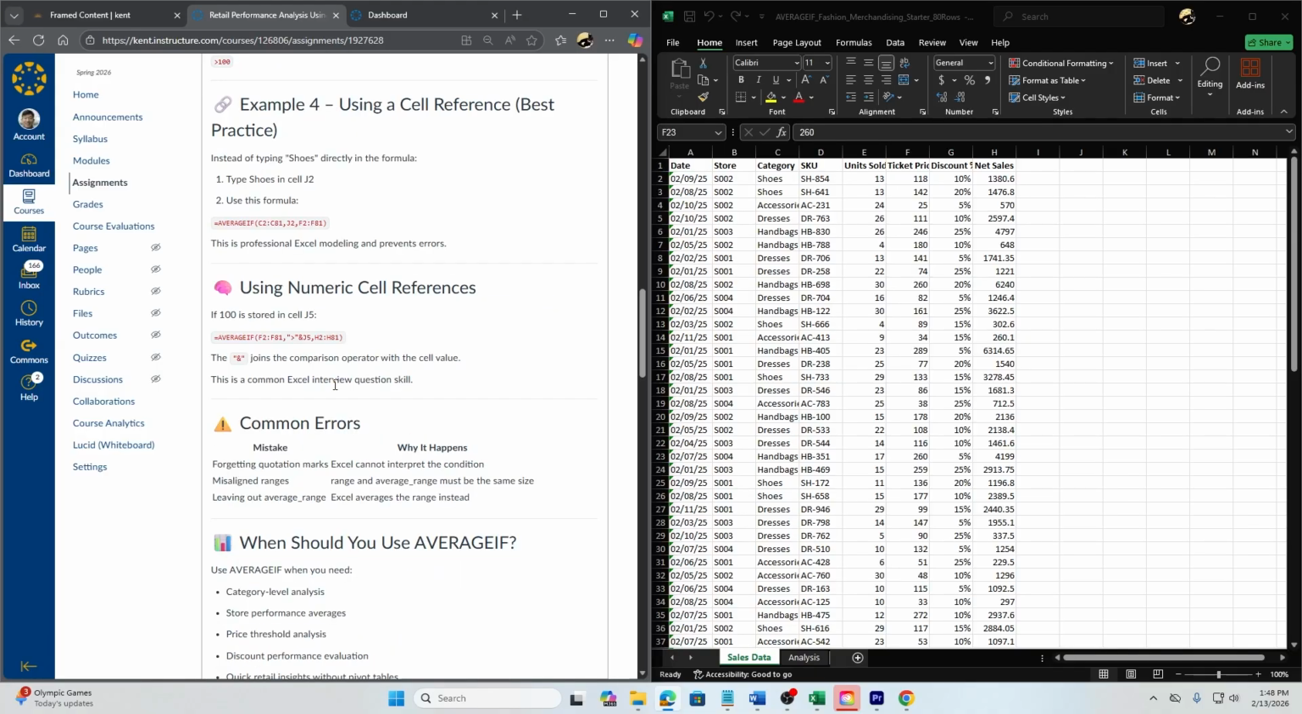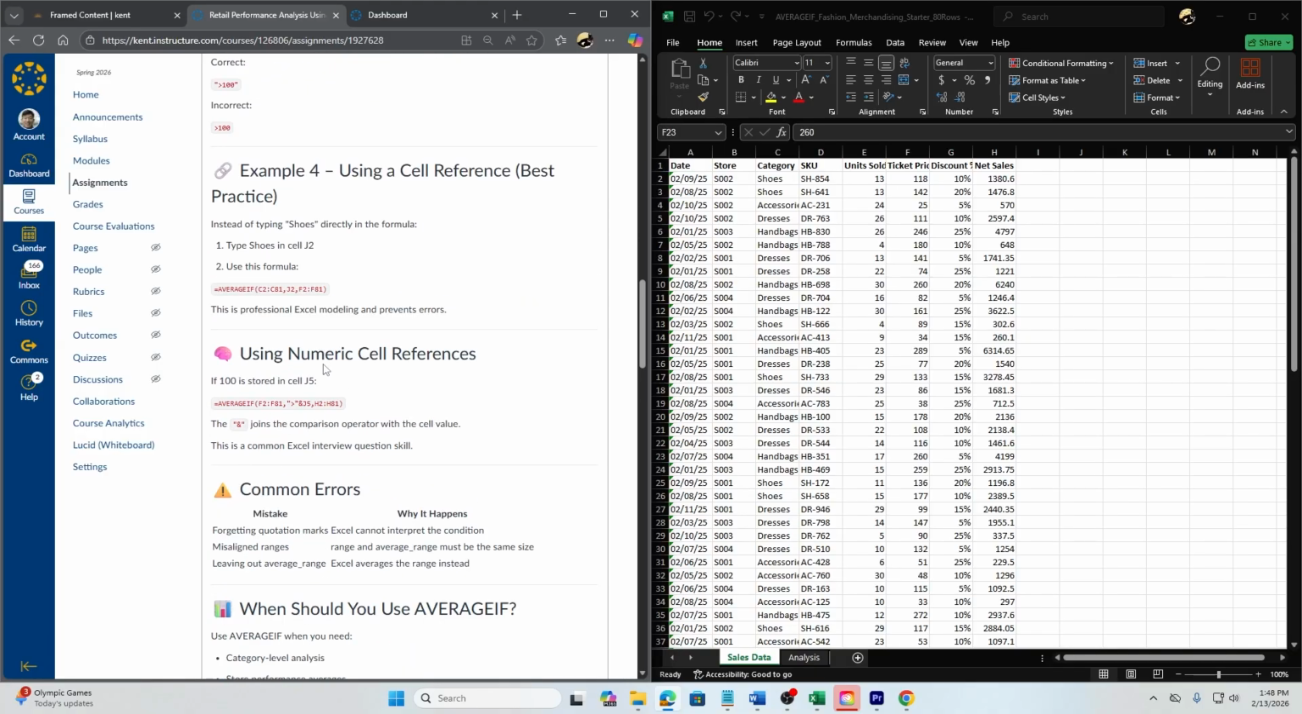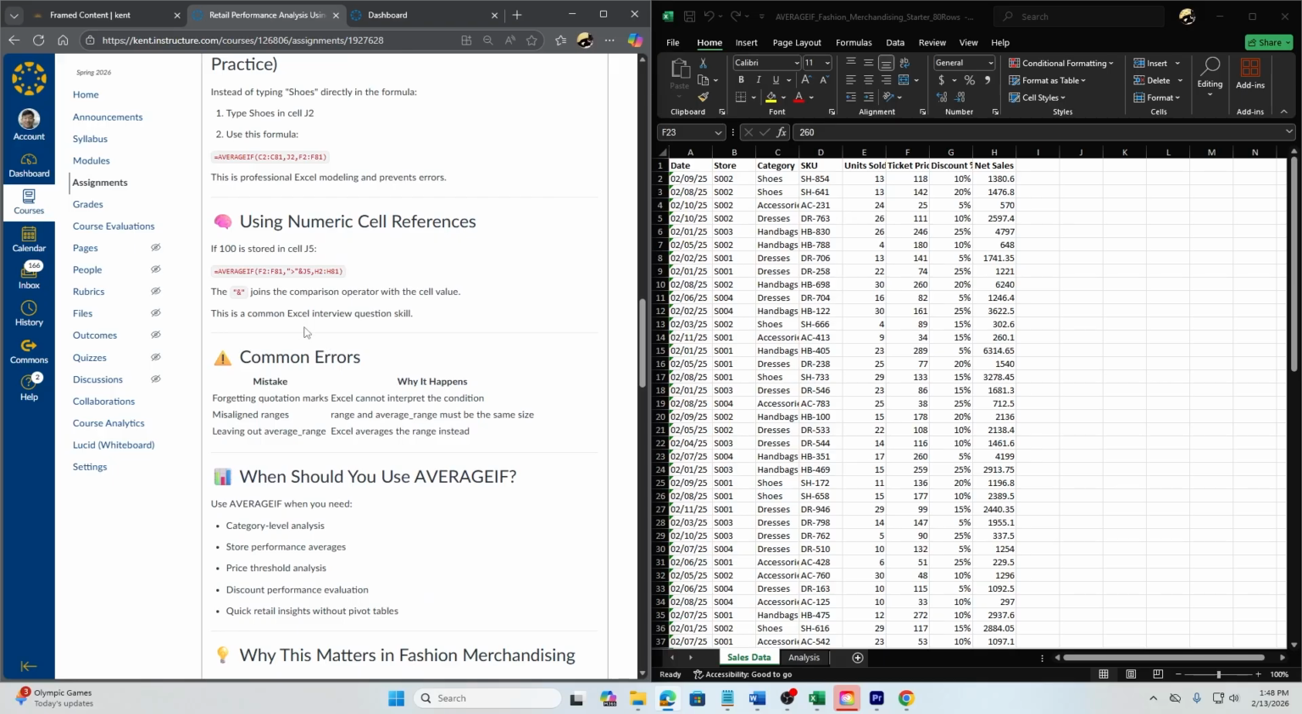And then we have some more explanations here for absolute cell reference and how to also complete this AVERAGEIF if you're comparing it to a number that's in another cell. And we have the write-up here.